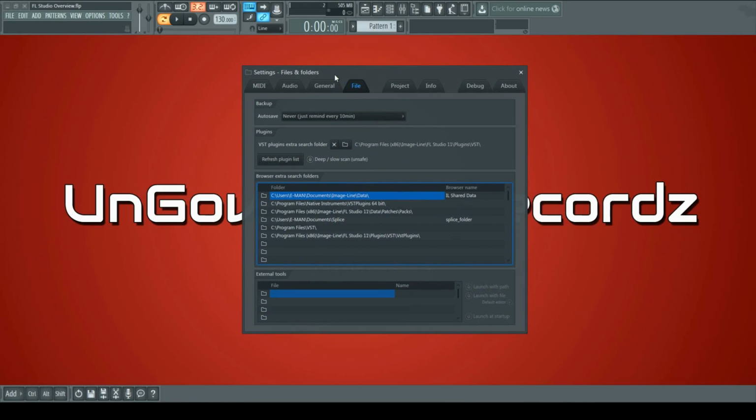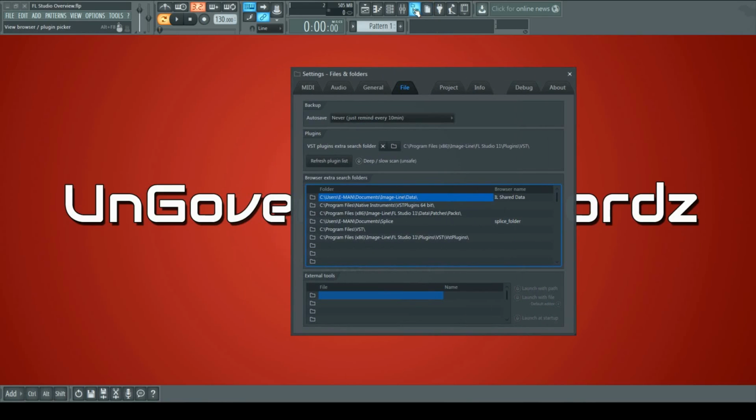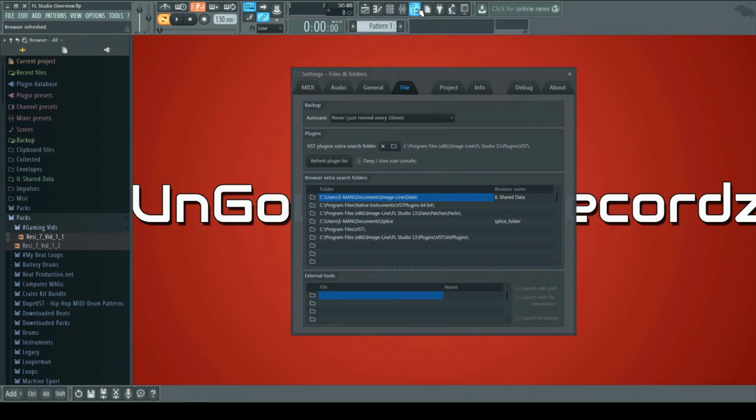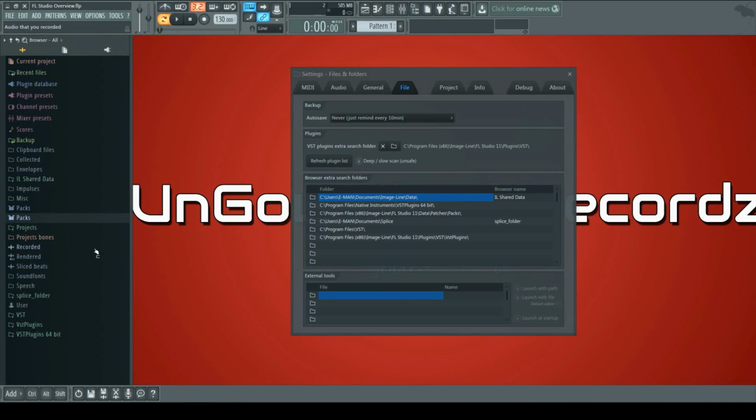Let's move on now to the browser. Now the browser is here. It's found up this logo here, and you can click that. You can use Alt F8, which also opens it. And this is your browser, and this is where you're going to find everything, every sound, every VST, every sort of thing to do within FL Studio.